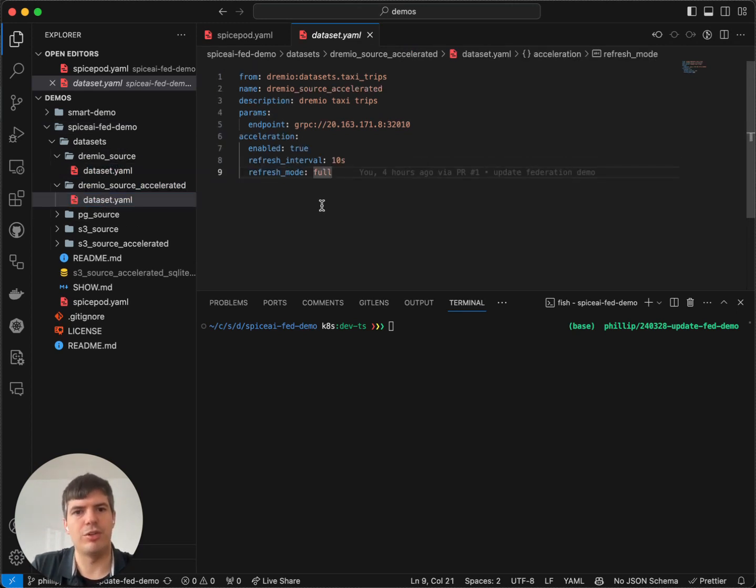Whereas in the accelerated version, we have this new acceleration setting, which tells the runtime to pull a copy of the data locally, which allows queries against this accelerated version to be much faster because it's just querying against data that it has loaded in memory.